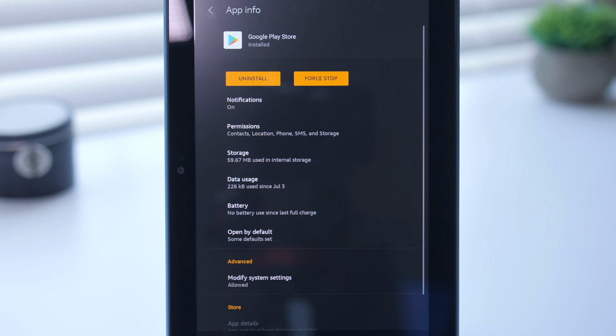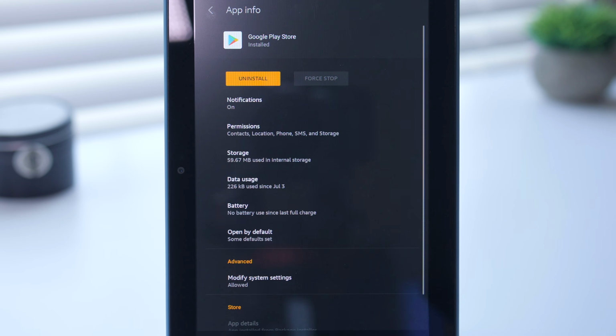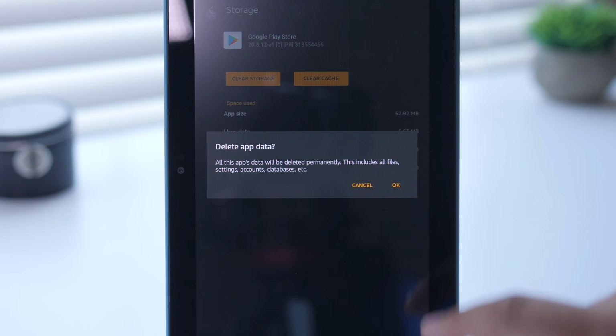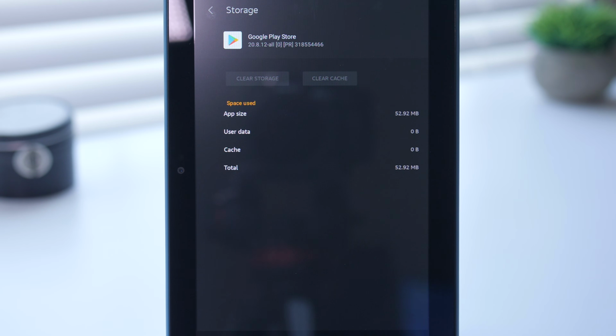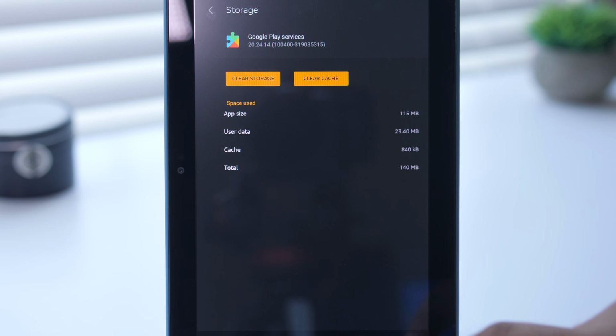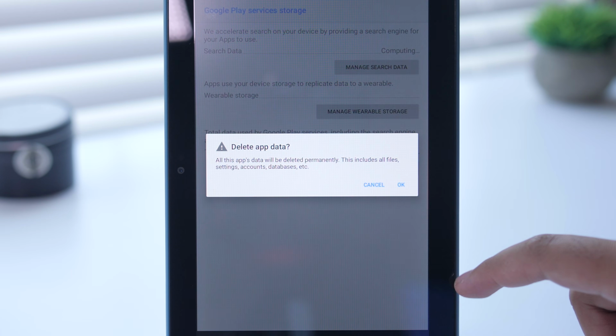So what he did was he went to the Settings application, Apps and Notifications, Manage All Applications, located the Play Store, hit Force Stop, he went into Storage, and then he hit Clear Data. It could also be called Clear Storage. If that didn't work out, follow these steps again, but reboot the tablet first before attempting to open the Play Store. If that didn't work either, try doing the same thing but for Google Play services in addition to the Play Store.